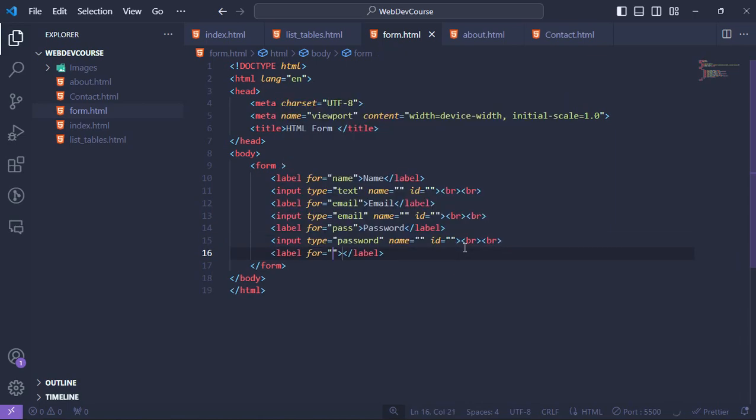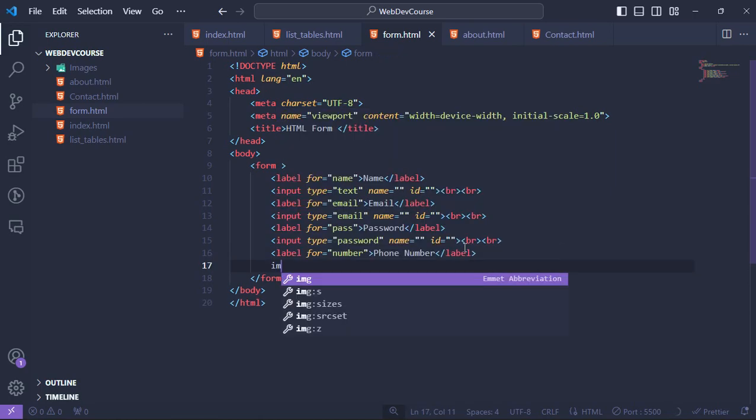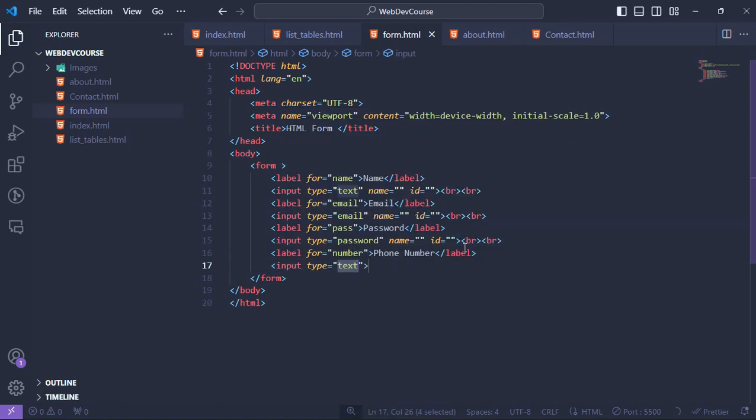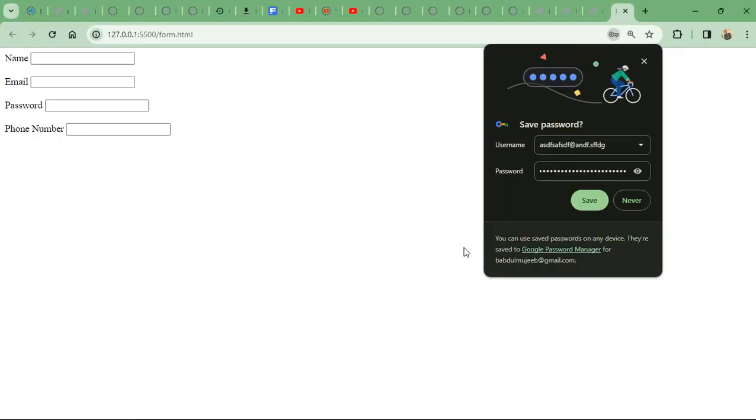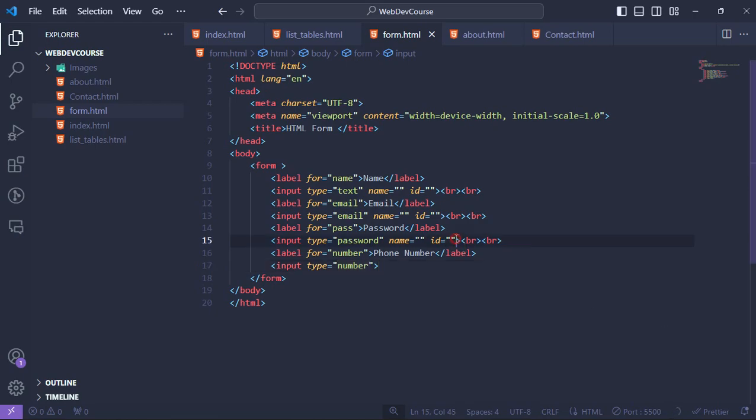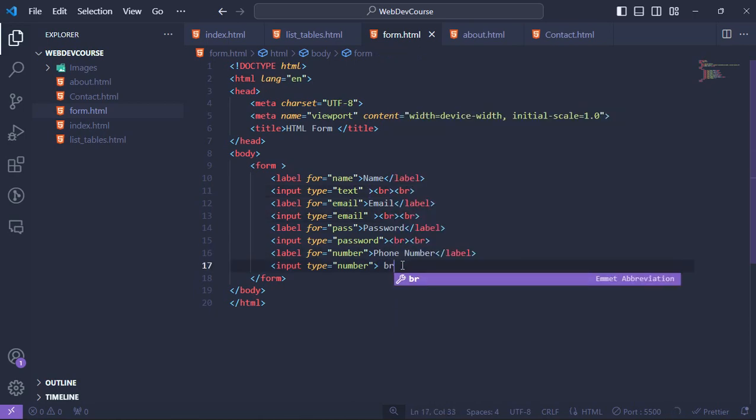We need the label for number as well. This label for these four attributes is actually not necessary, but just to give a straight description. So phone number, input type number. I can actually get rid of all these ID and name attributes that are in the input. So we don't need them.